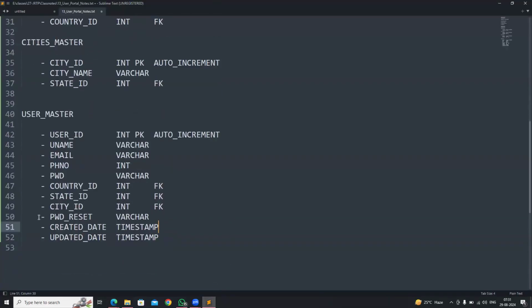Now here, are you guys able to understand the purpose of the password reset column in the table? Yes, sir. It is used to maintain the information whether the user has done the password reset or not. When the user registers, that column value will be no. When the user logs in, based on that column, we will decide whether to display the reset password page or the dashboard page for the user.